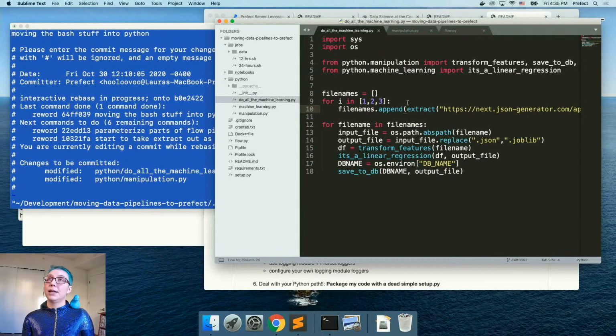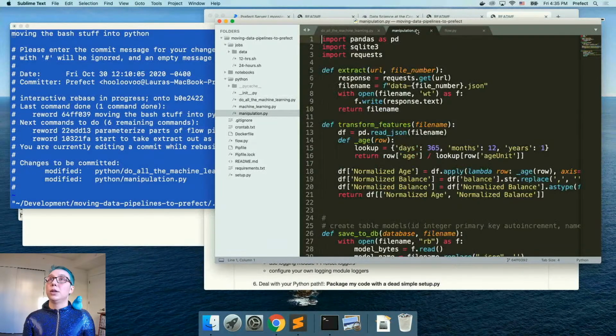And in this case, I'm using a function I've described called extract, which is over here and just uses requests, right? So basically, requests is the equivalent in Python of using curl in bash. So that was the idea here. So I just moved everything over here.